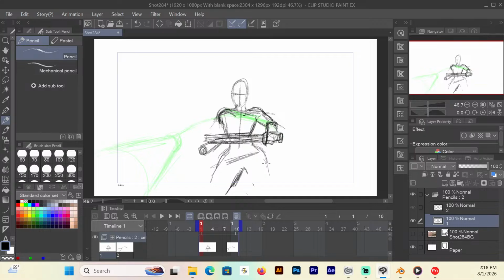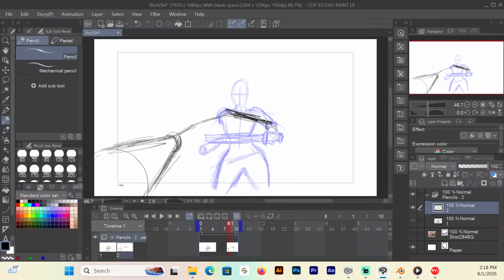Okay, so there we go. That's going to go up like that, and then it's going to go down like that. There we go. Okay, a little bit better. Now to the next frame. And now we're going to go to here, to here, to here. Lower that head down a scoosh.